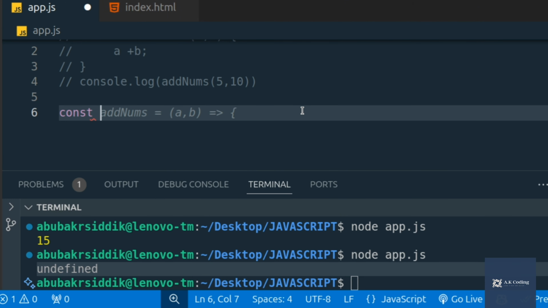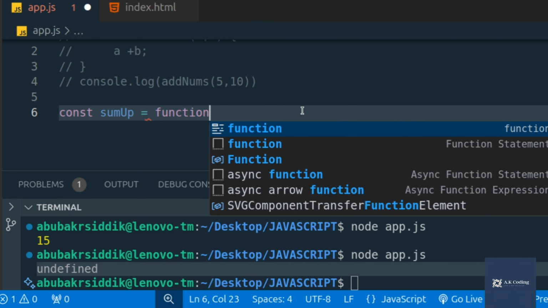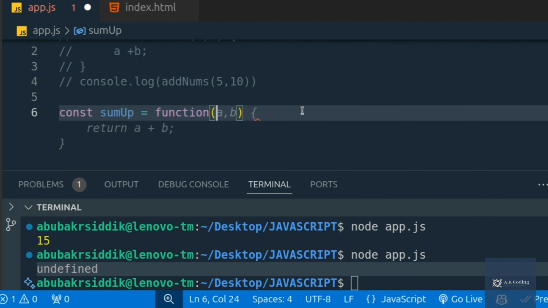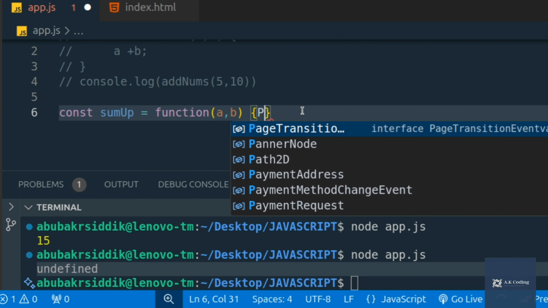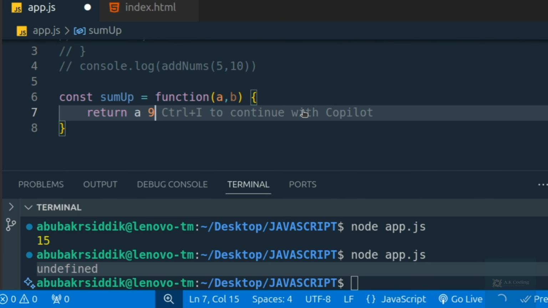So I'll write const sumUp equals function, and as you can see, I'm not giving any name to the function because we have already declared the sumUp variable and we don't need to give it. If you want, we can. So I'll write a and b, and after that we'll be doing return a plus b.